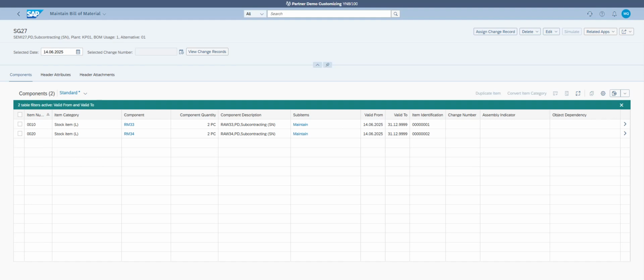So the key takeaway: the BOM for subcontracting is not just a list, it is intelligence that drives your entire subcontracting process in SAP. It ensures you provision the right materials to the vendor, helping you manage your inventory and costs effectively. Okay, thanks.